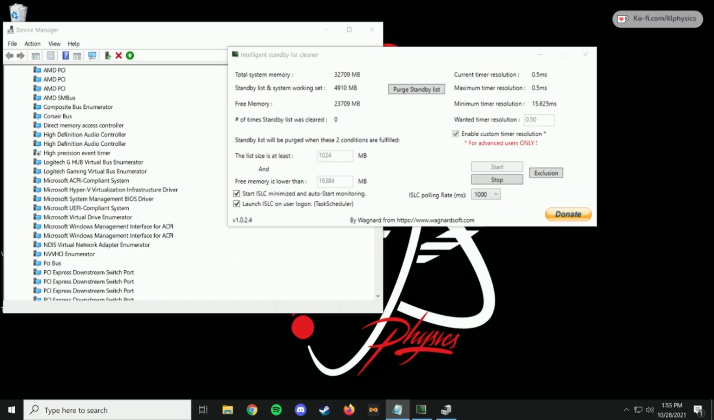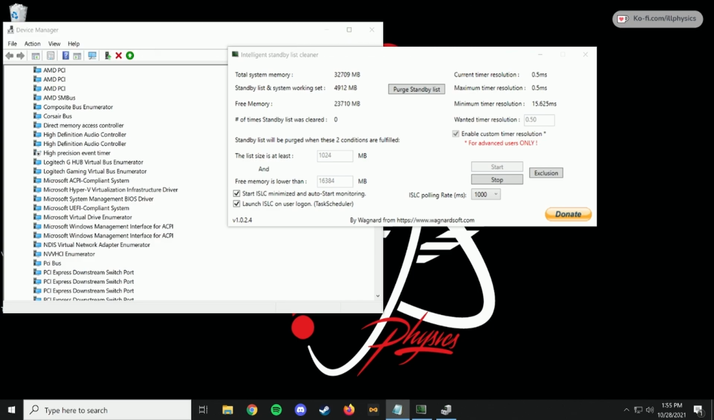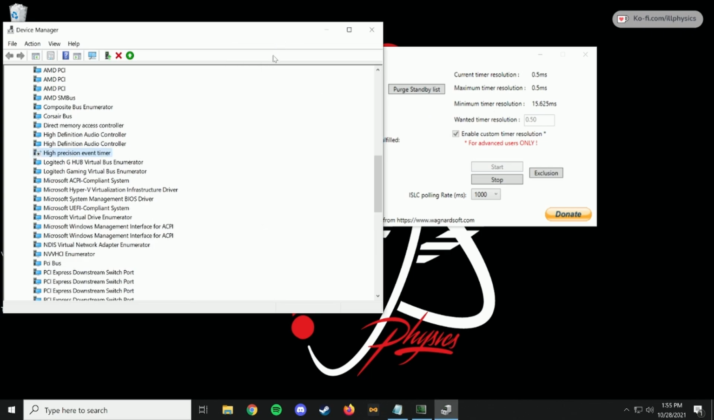The purpose of making these changes is to ensure that we have the lowest possible timer resolution for Windows and that no synthetic timers are active outside of the timer set within the intelligent standby list cleaner. But before you do this next part, I'd be certain that the high precision event timer is disabled in your device manager in accordance with the previous video around timestamp 15 minutes and 35 seconds.